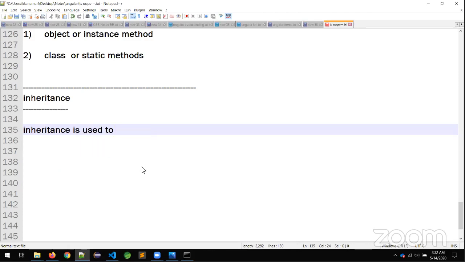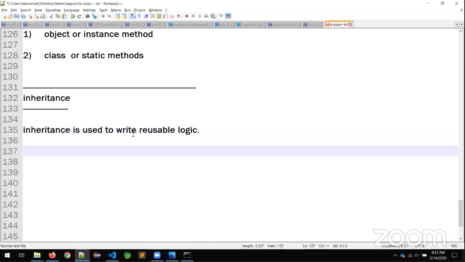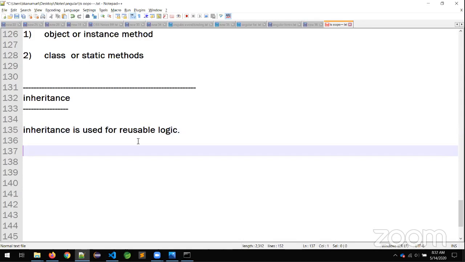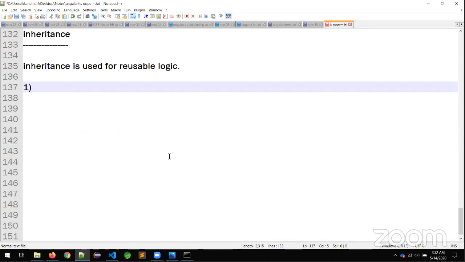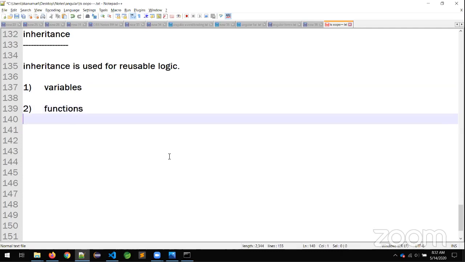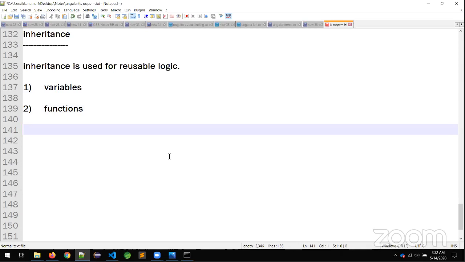Inheritance is used to write reusable logic. So my requirement is that I want to reuse the logic. So what can we reuse, sir? The first one, variable declarations, variables as well as what, sir? Methods or functions. So how to do that?